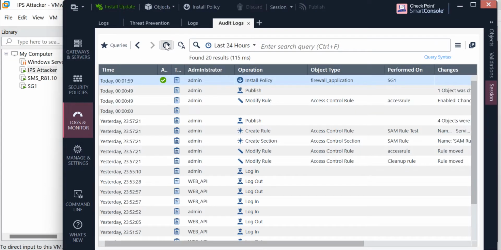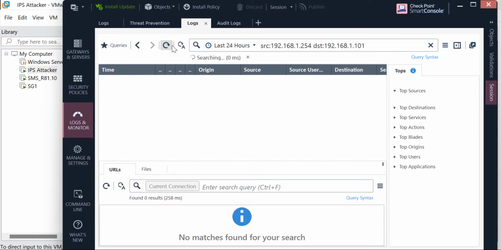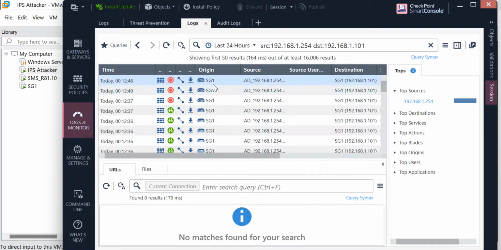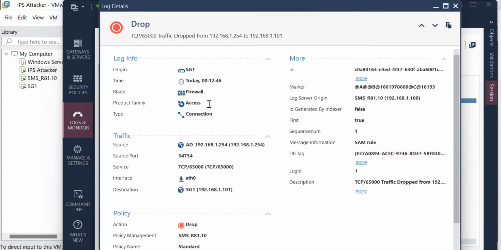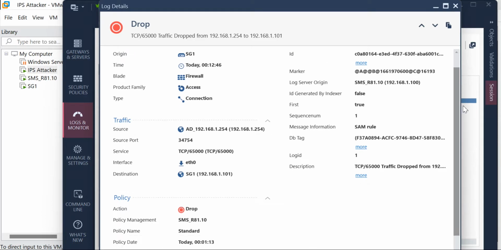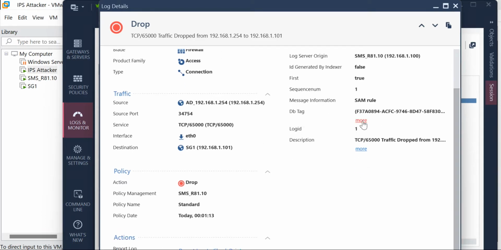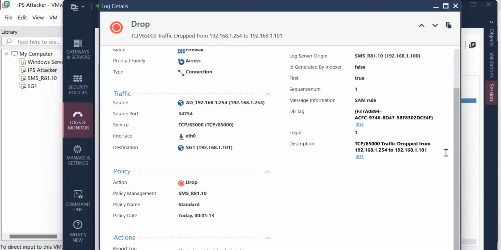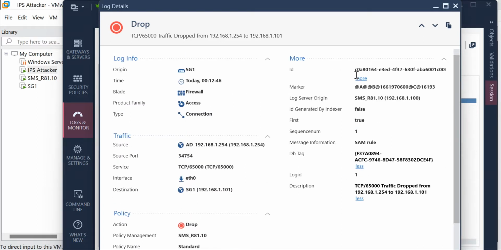So the SAM rule is not visible here, that activity I have performed, and clearly from the logs I can see the drop, and here I can see the drop rule happening due to the SAM rule, and this is what the description is.